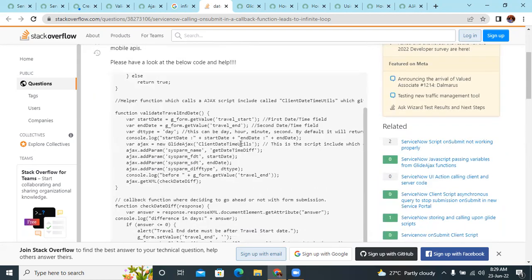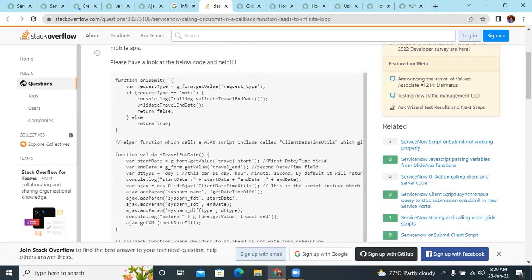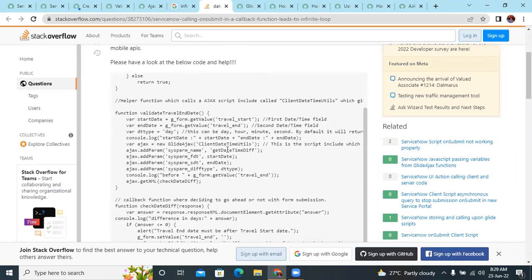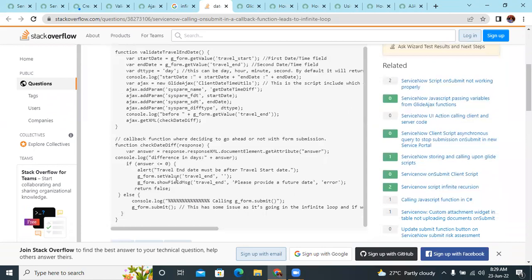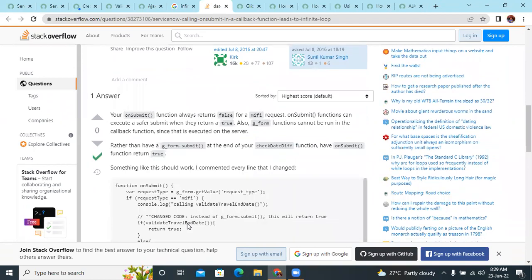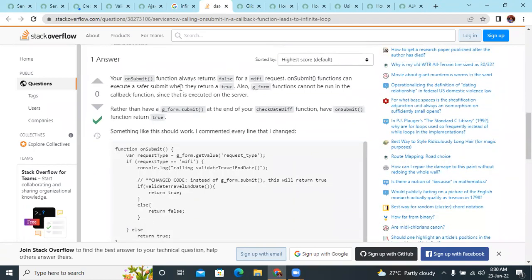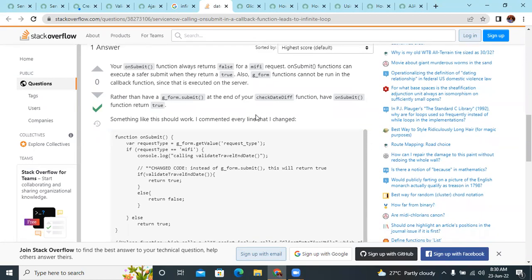So if you check here, they are also using the same way. First they are returning false. In the callback function here, they are using return false and return submit. Let's check what is the answer. So it returns always false. Functions that execute after onSubmit returns cannot be run in the callback function rather than submit.